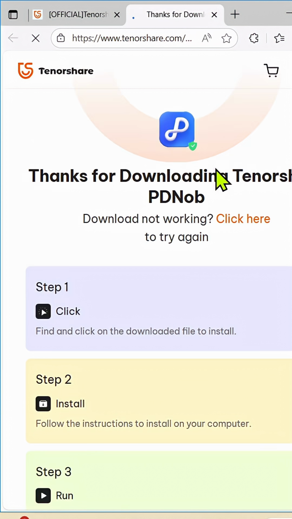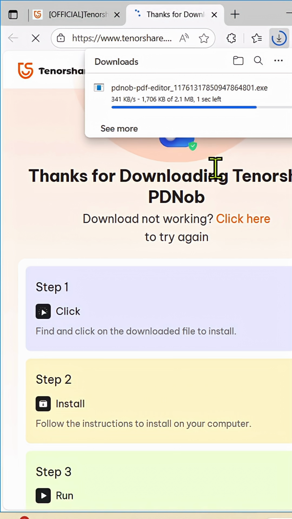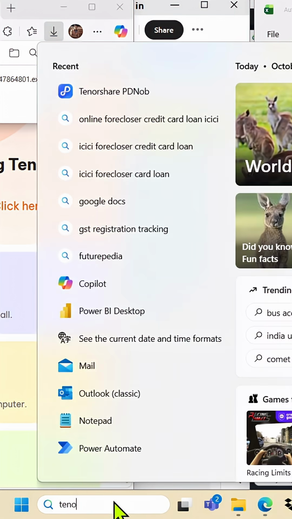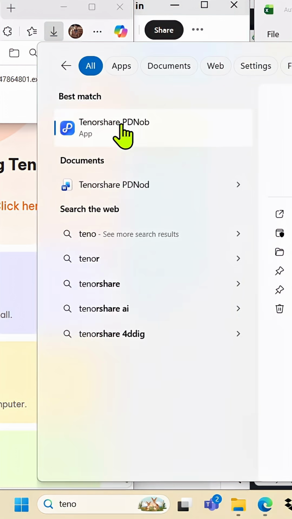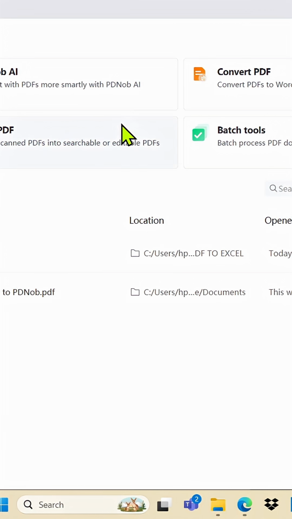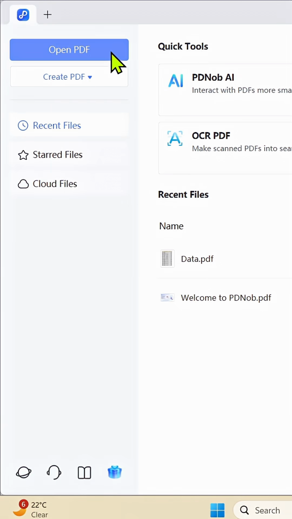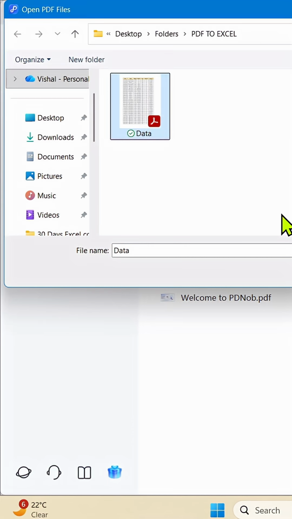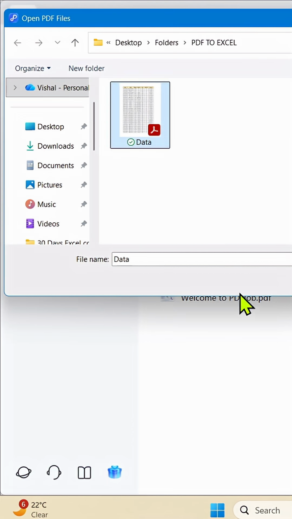After downloading, you need to sign up and log in to the software, and then you will get an application like this, Tenorshare. Simply sign up, and you can move directly to the landing page of Tenorshare software. Right now we are on the landing page. We can open the file that we want to convert to Excel. We click on open PDF, select the file that we want to convert, and click on open.